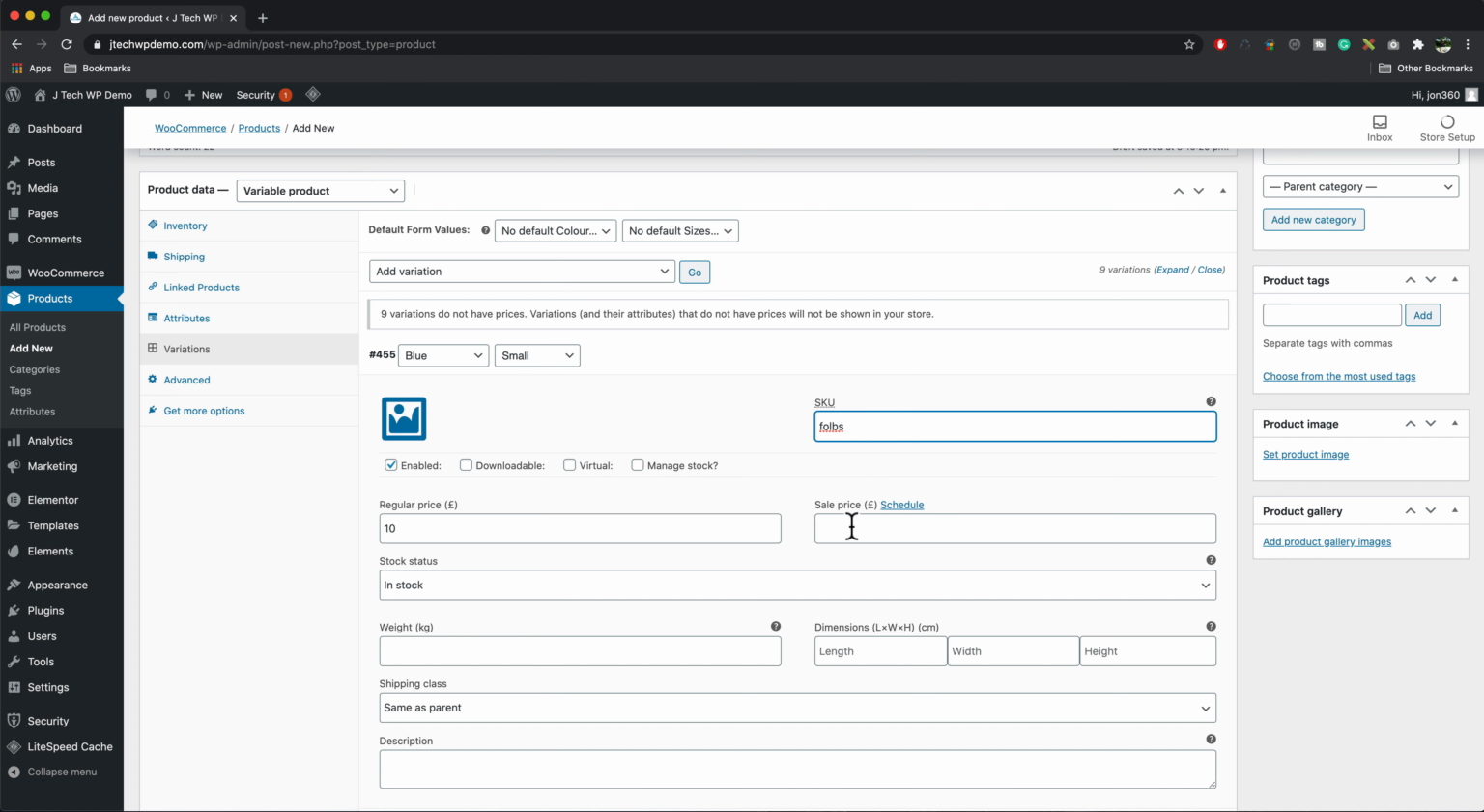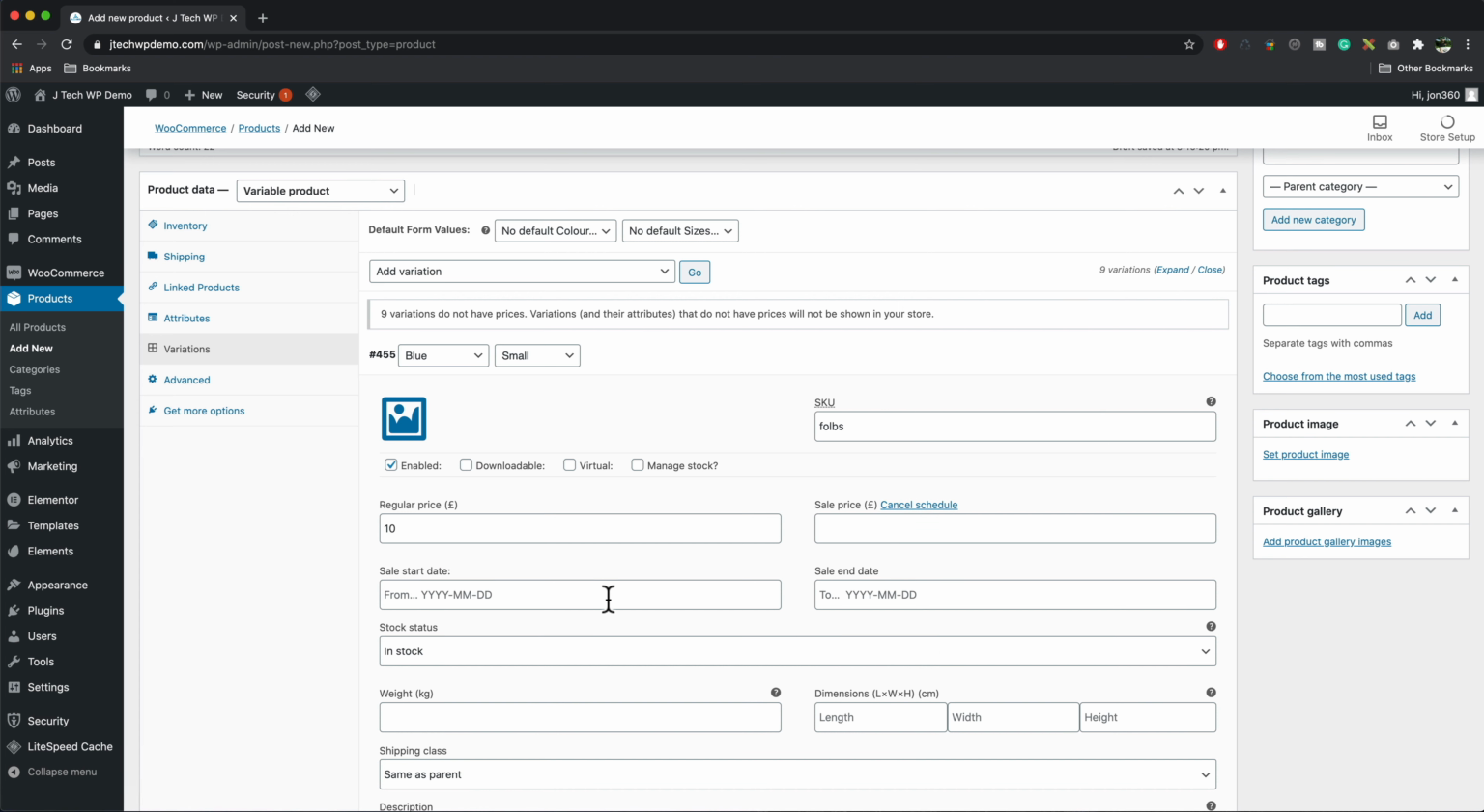You can also run a sale, so if you want to have it on special offer, you can set a start date. So if I put the 8th of October till the 10th, for example, so I just want to have it for 2 days, I can put it at my sale price, and after that date it will revert back to the regular price.